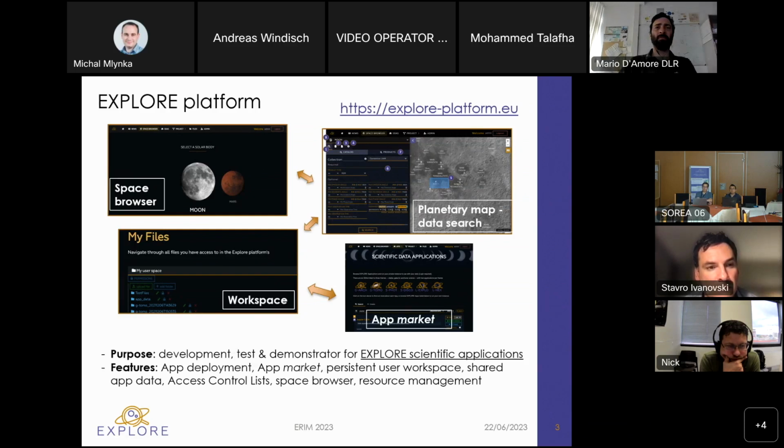Then on the bottom left, you also have the workspace. So the users have a persistent workspace, or sort of a file system, where you can save files that can be used from the different applications. And then at the bottom right is sort of the heart of the Explorer, which is the app market. It's basically where you can search or launch, more importantly, the applications that are in the Explorer platform.